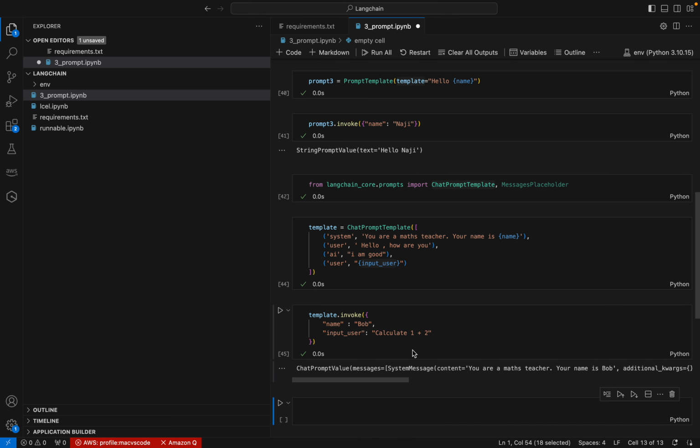Okay, so this actually converted into a chat prompt template value. Here we can see the system messages and the content, and human messages, here: hello, how are you? Now going back, we can see the human messages, that is the content, and calculate 1 plus 2. So this is what we passed as a parameter. Okay, so this is one way of doing the chat prompt template.